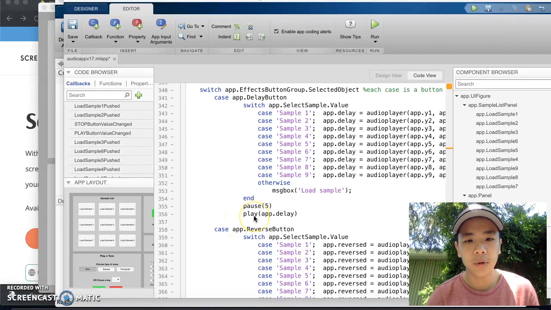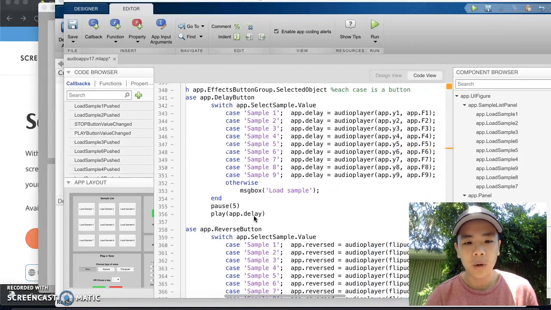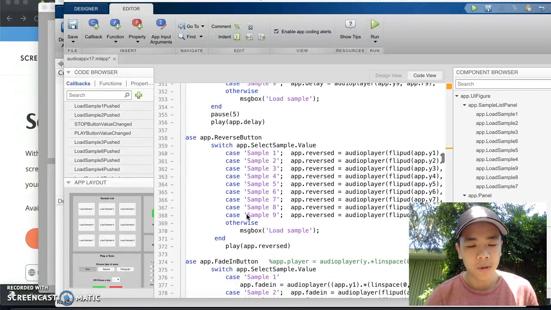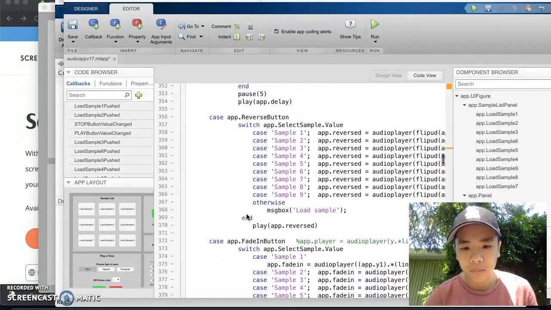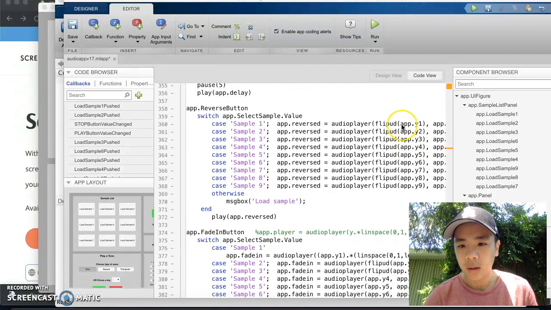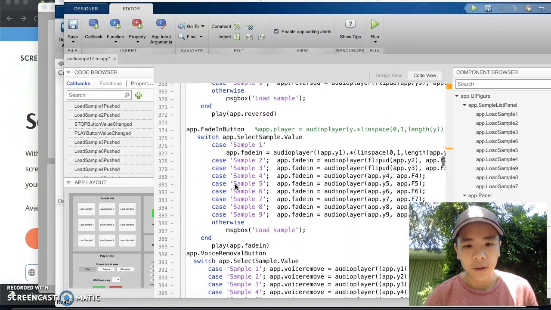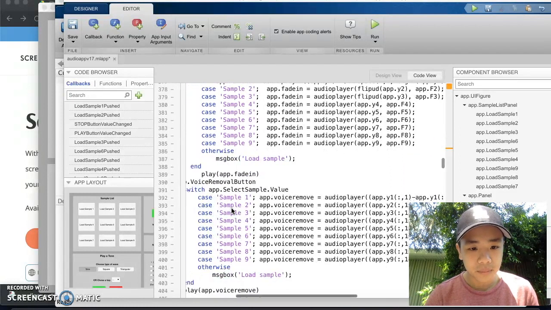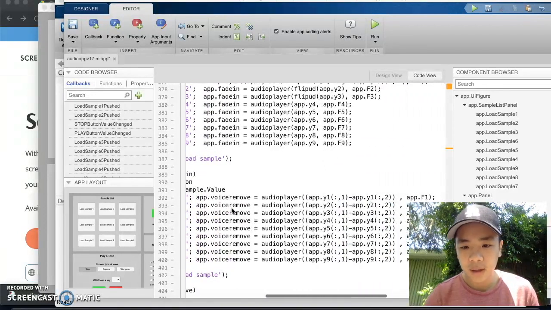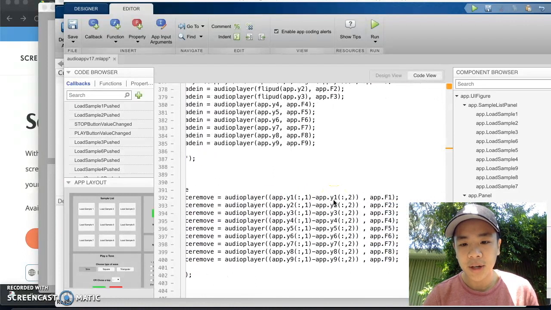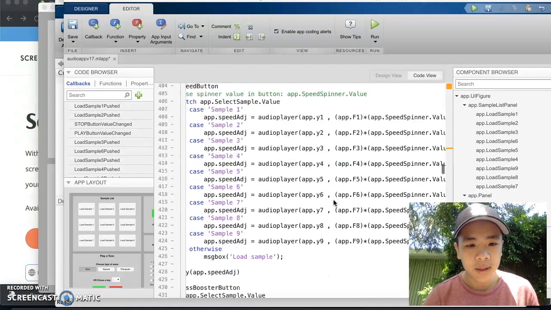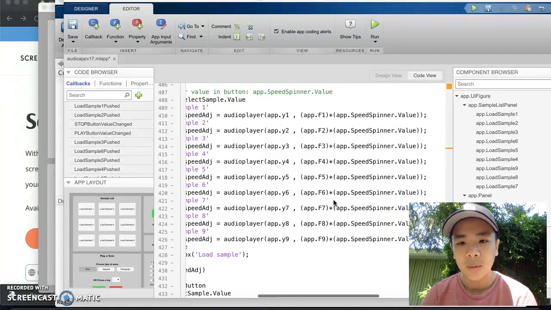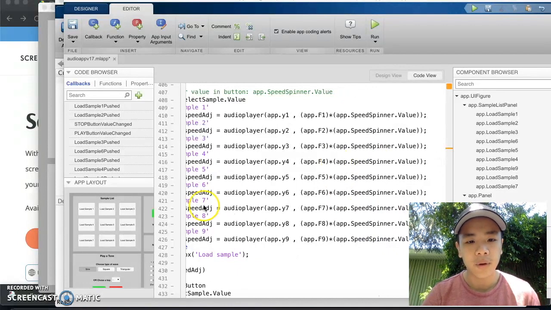So here is our actual code for the effects. Our first one is the delay button, where we basically just added a pause. Our second effect, which was reverse, what we did was we just flipped our sample. Our fade in button, we basically incrementally increased our sample, and that allowed us to increase the sound incrementally to create a fade in effect. Our voice removal effect, we are subtracting our left channel from our right channel. Our speed adjustment is we are increasing the sample rate for our file.